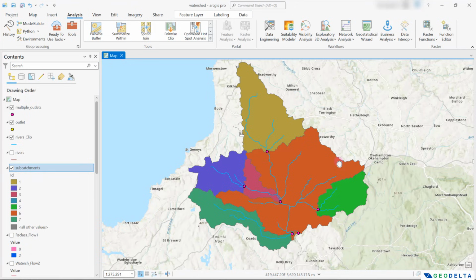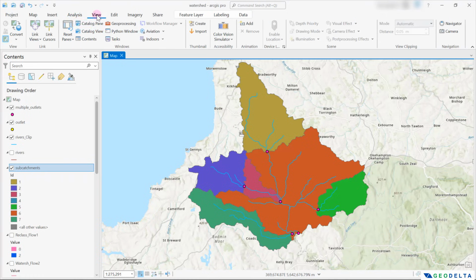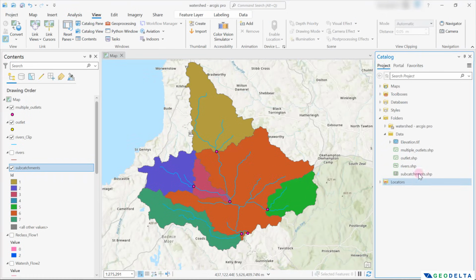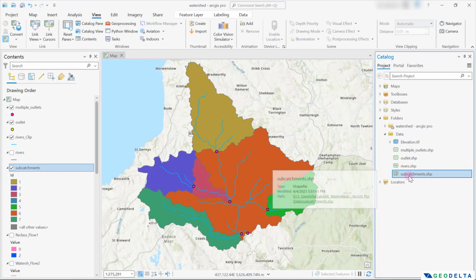Alright guys, so that's about it. I hope the tutorial was clear for you guys. If I quickly open up the data folder by heading over to View, Catalog pane, you can see the different shapefiles that we also created right over here. We have the subcatchment shapefile along with the other shapefiles.